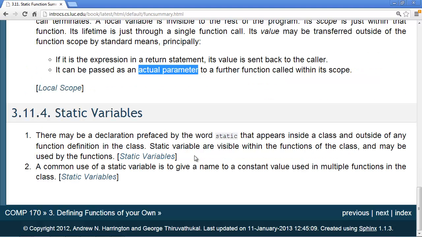It's also possible to declare a variable inside a class but outside any function definition. At present, we consider the case where it is prefaced by the word static, and that variable is accessible to all the functions in the class. The only way we are suggesting using such a variable at the moment is to make it be a constant.